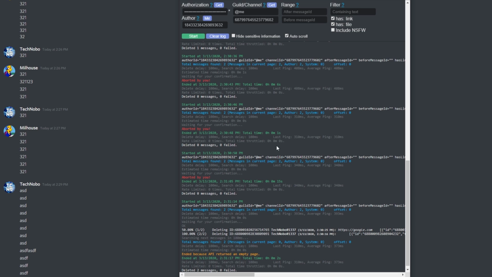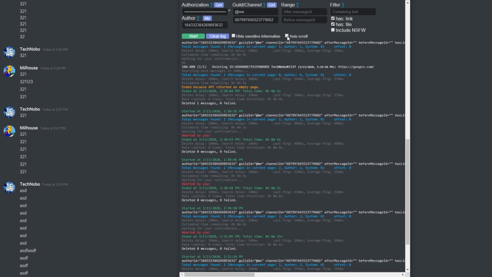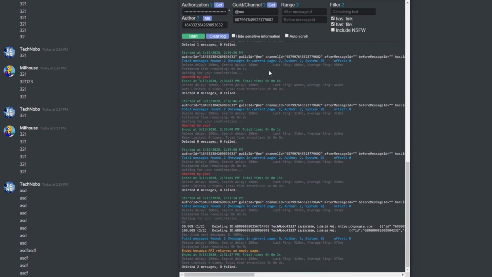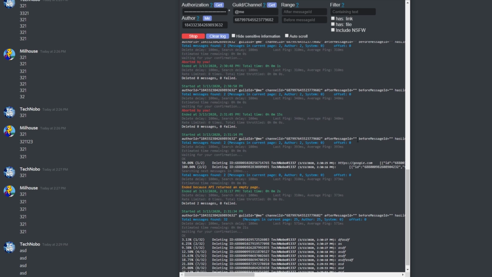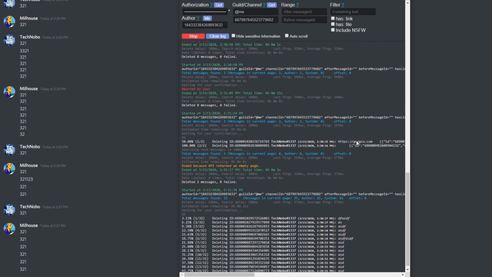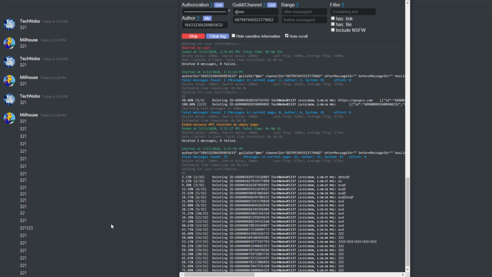Then, of course, if you want to go ahead and read the history while it's deleting messages, simply make sure to uncheck auto-scroll, and as it's deleting messages, it won't scroll. So I'll uncheck both of those, has link and file, start. Okay, and as you can see, it's deleting the message history. However, I need to scroll down for it to move. If I check auto scroll again, scroll to the bottom, you can see it ticks down as we go.